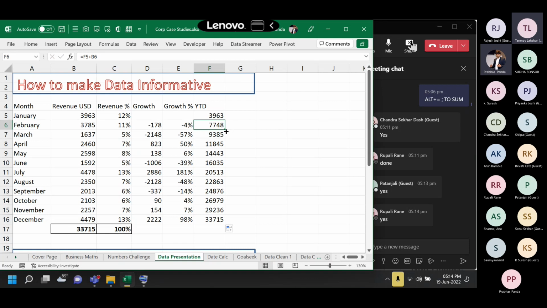No drag down, the same drag button. Instead of doing it manually, you can double click on this button, you double click. Okay.